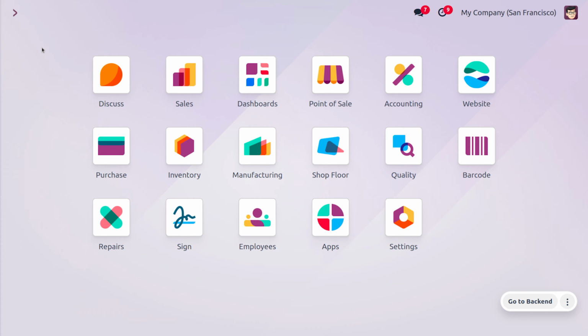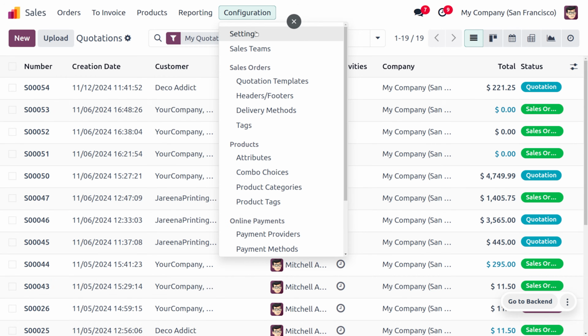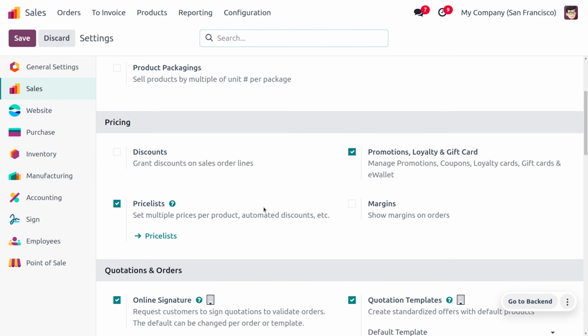For that, first we need to configure the price list. To configure the price list, you can go into the Sales module. From there, we need to go to the configuration settings and enable the price list. This allows you to manage multiple prices per product, and it also automates the discounts. In previous versions of Odoo, we know there were two types of price lists, that is multiple prices per product and the advanced price list. But in Odoo 18, it's all revamped and set into one price list.